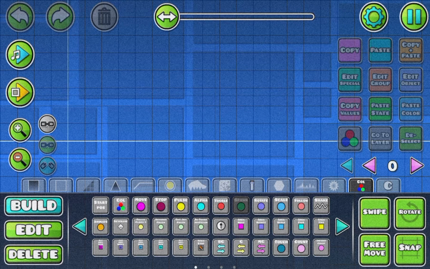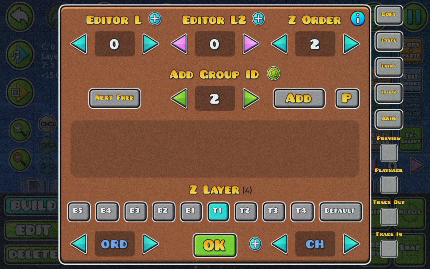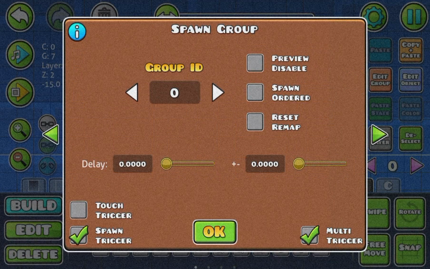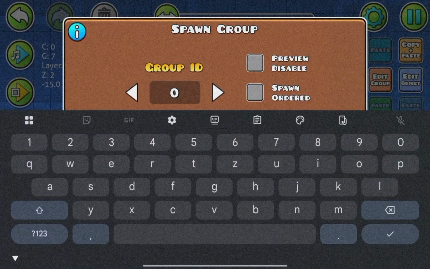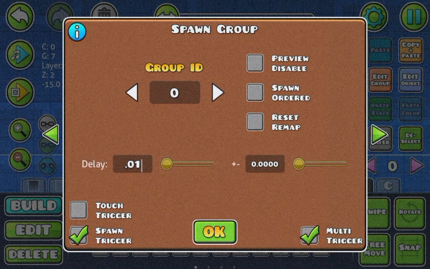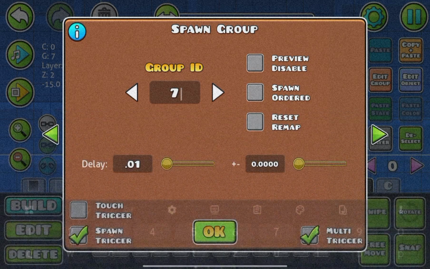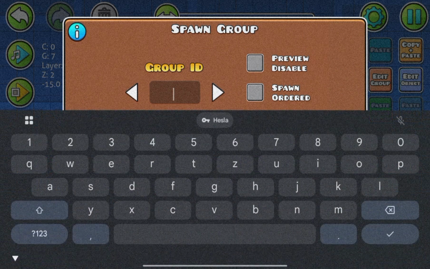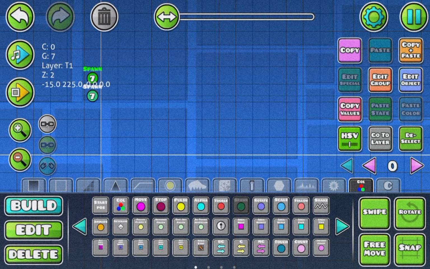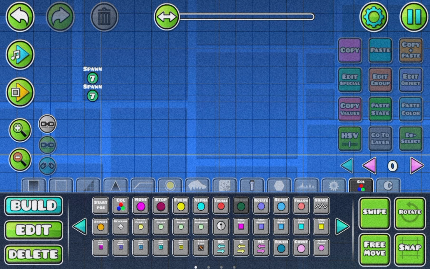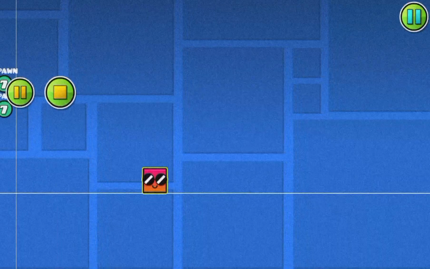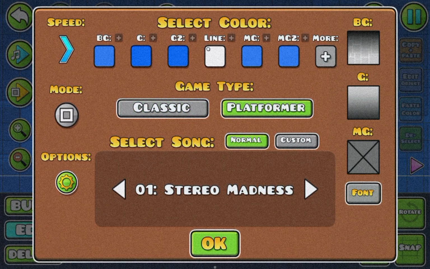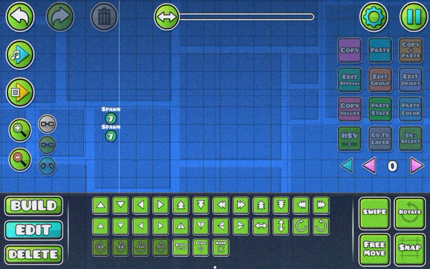First of all, what I have is a loop. I usually put that on group number 7, lucky 7, and then 0.01, so it always has to be the number because it's refreshing every frame. And then we have to activate someone. So another spawn trigger with the group 7. Now we have it spawning every frame.